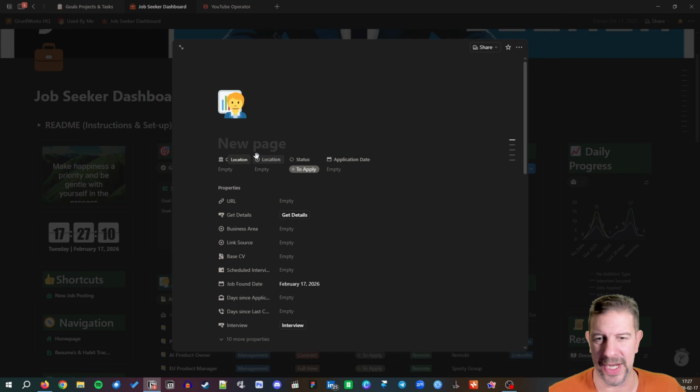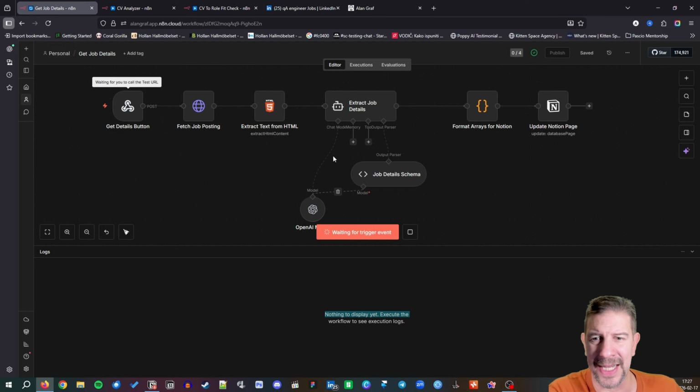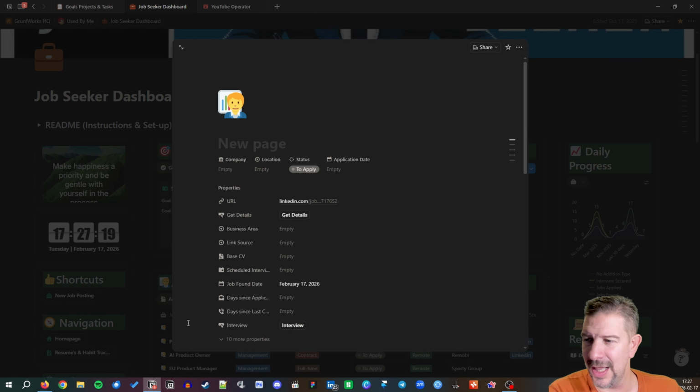However, we're gonna do none of that. We have the power of AI, and we're gonna be just pasting the URL here, and we're gonna be getting the details through the get job details N8N automation. So the purpose of this automation is, given the URL, it's gonna be fetching all the details, extracting the text, extracting the job details using the OpenAI model, formatting the data to Notion, and then updating this Notion page. For the purposes of this discussion, I've put it in debug mode so you can see exactly how it's performing. And let us just say, okay, get details.